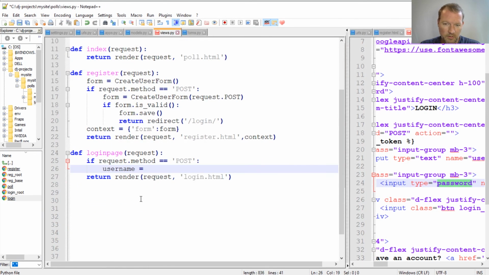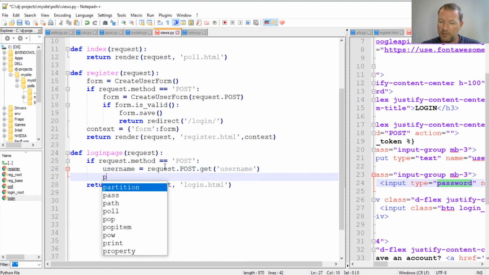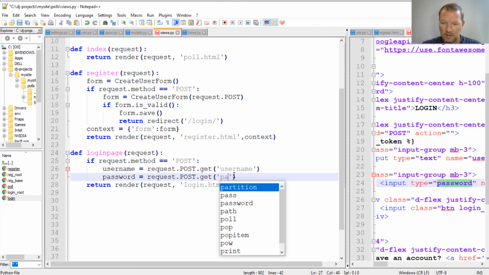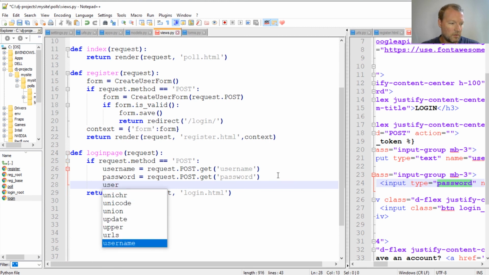So user, then request.POST.get, and what is this? This was the username. Close that out. Then we're just going to get password. Same thing, so we're going to copy this. I'm not a big fan of copy and pasting, but this is just password. All right, request.POST.get password.